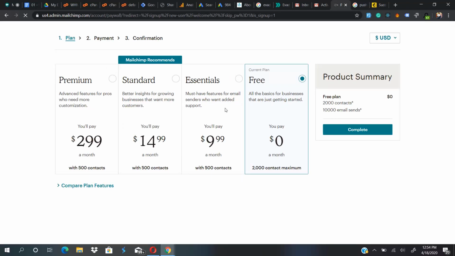All right. With free accounts, you can have up to 2,000 contacts, that's up to 2,000 emails in your email list, and then you can send up to 10,000 emails monthly. You can see the amount for Essentials, you can see Standard, and you can see Premium. So if you want to go higher, you may want to go with that. All right, so let's complete this. We are going with the free one.